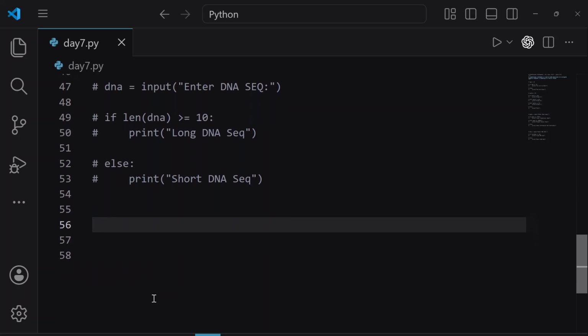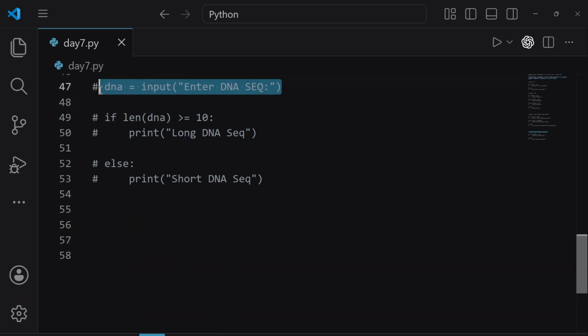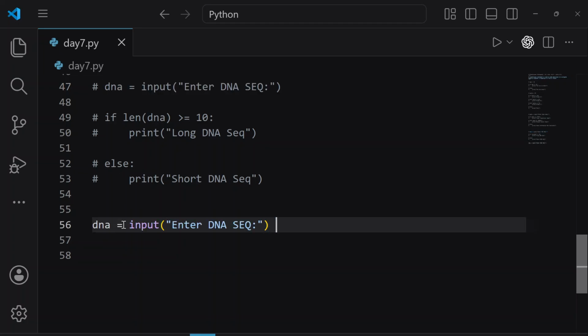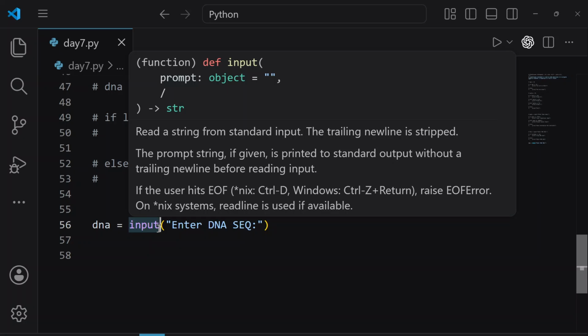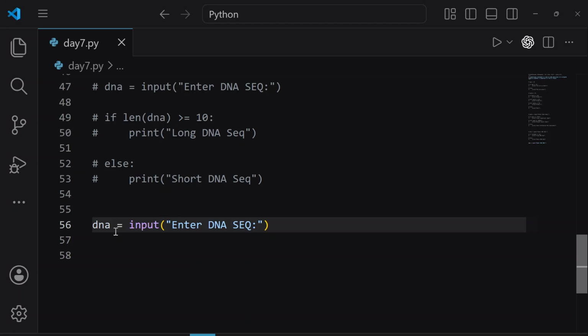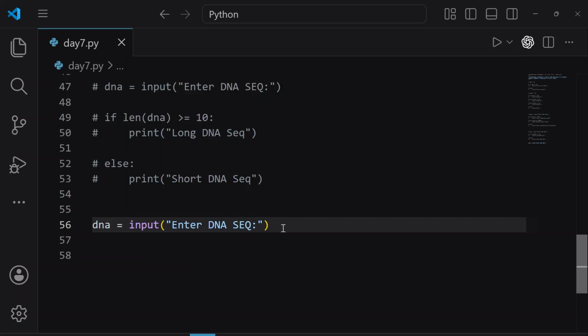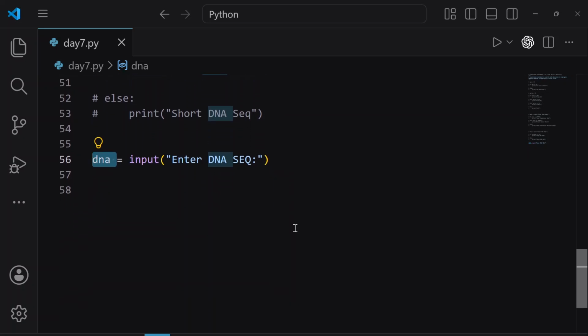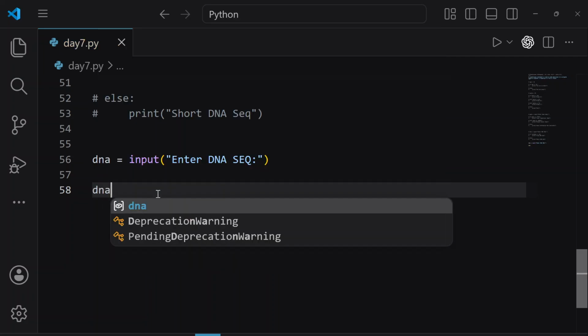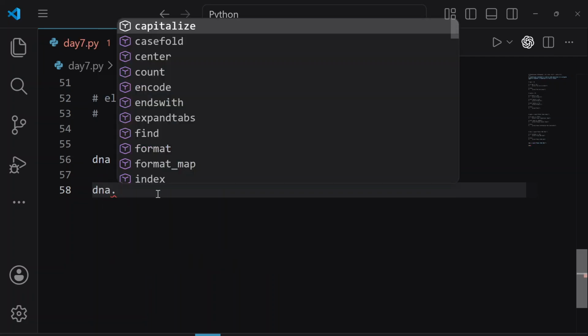Here, if you remember, let's create a variable first again, DNA. If you remember the input function, it always stores the value as a string. Do we remember that the input function always stores the value as a string? That means this variable DNA is always storing a string. So if I write DNA and add the dot operator, what are we seeing? We are seeing all the string functions.